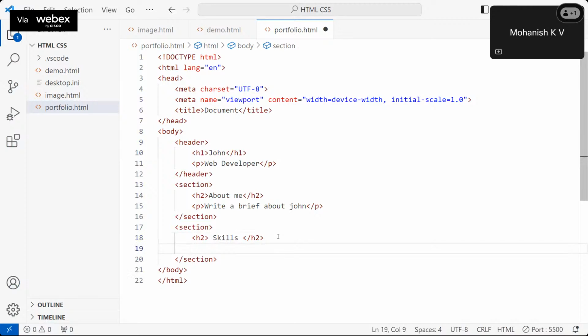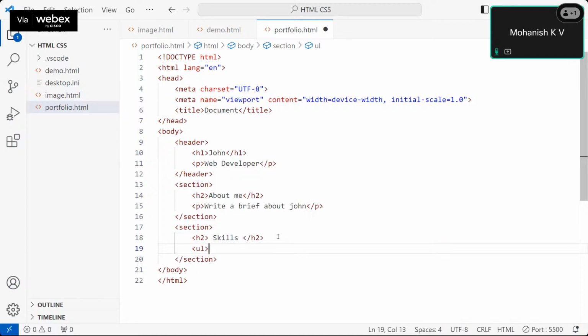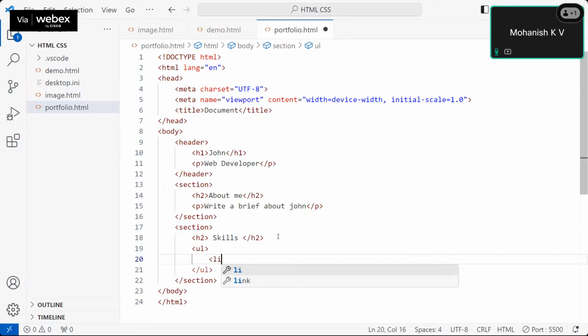So now we'll be listing the skills of John. We'll be using an ordered list. When we use an ordered list, we'll be getting the numbers in front of the list. The numbers are not necessary right now, so we'll be using the unordered list, which just shows the bullets in front of the list. The tag for unordered list is UL, and then we will list John's skills.